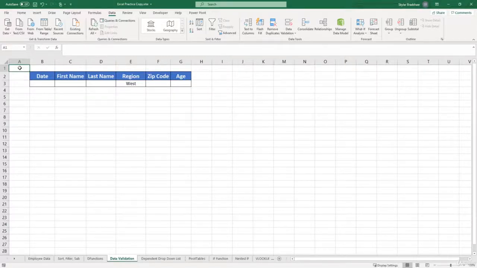Alright, now that we have discussed how we can create a drop-down list using data validation, now we are going to go over a few other types of data validation. So let's begin with the date column. The first thing that we have to do is select the cell that we want to apply the data validation to, which is cell B3.